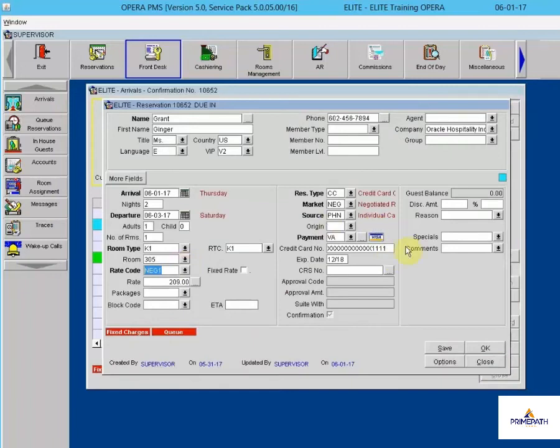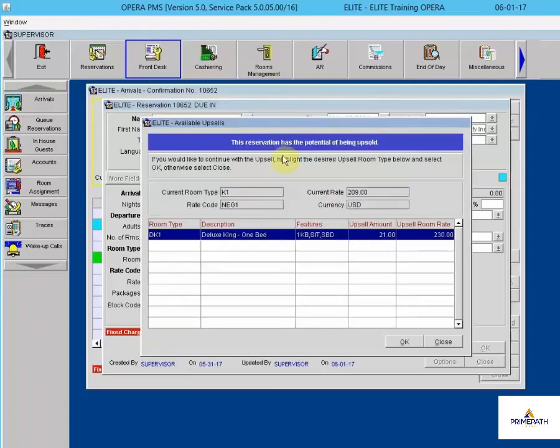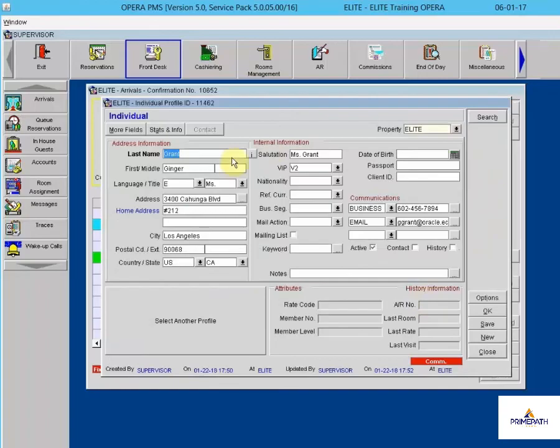Another thing you might want to do is make sure that her profile information is correct. We can go to the ellipsis at the end of the name. Also brings up the upgrade box. Takes you into her profile. We have an email address for her. So when she checks out, we could email her folio.